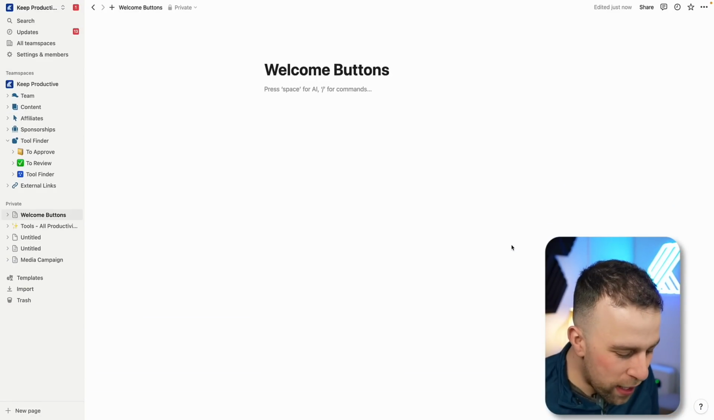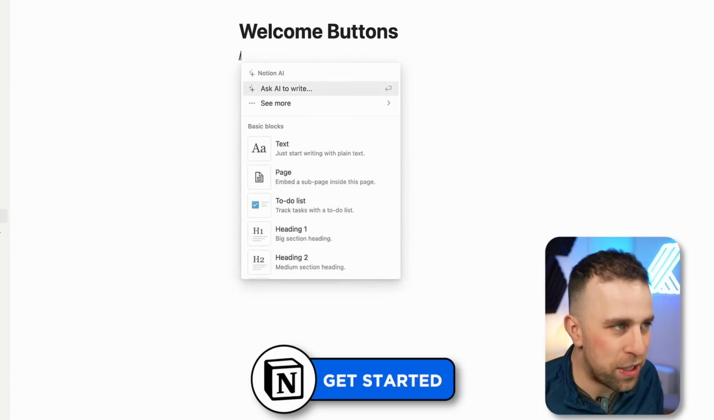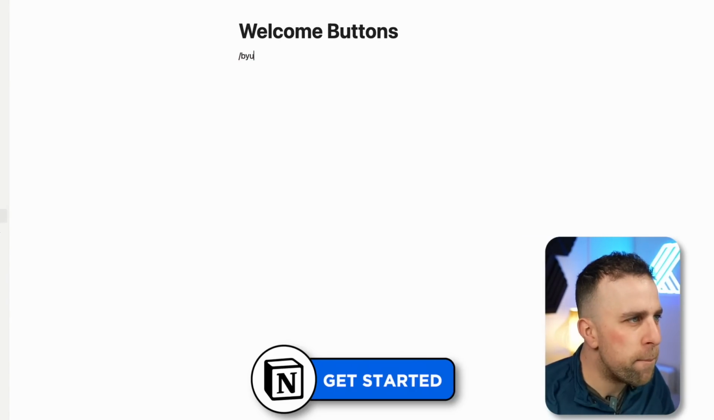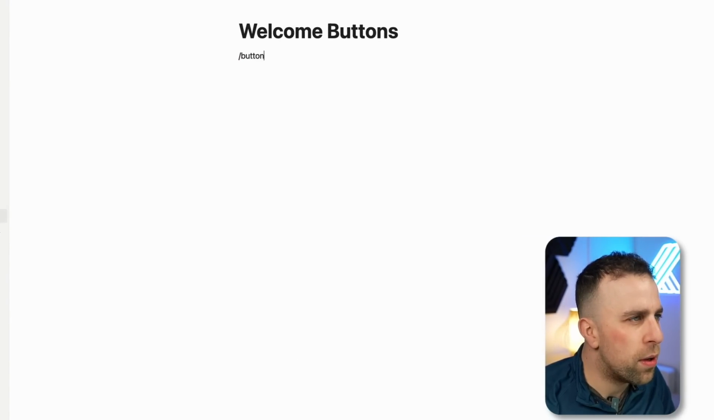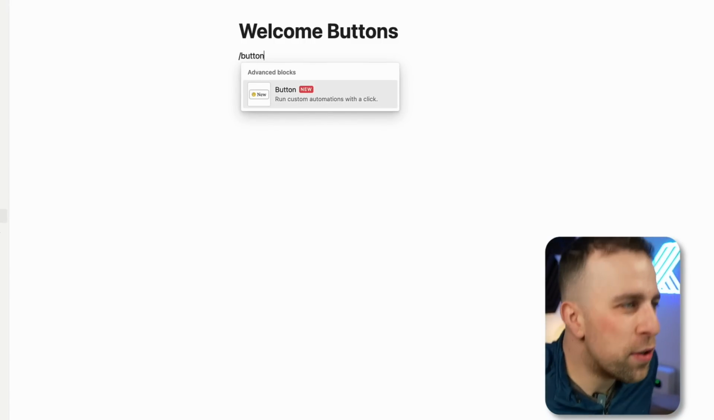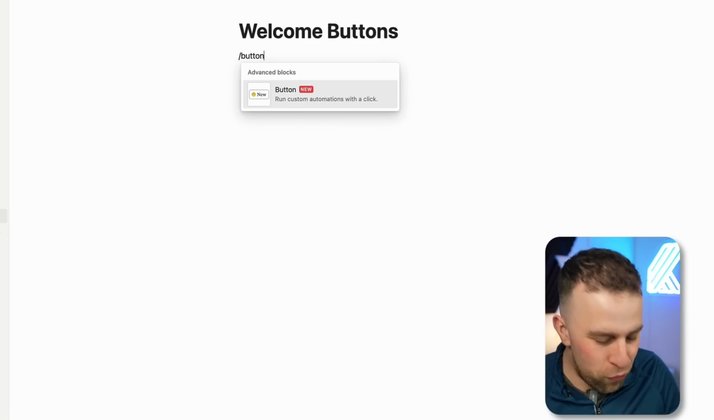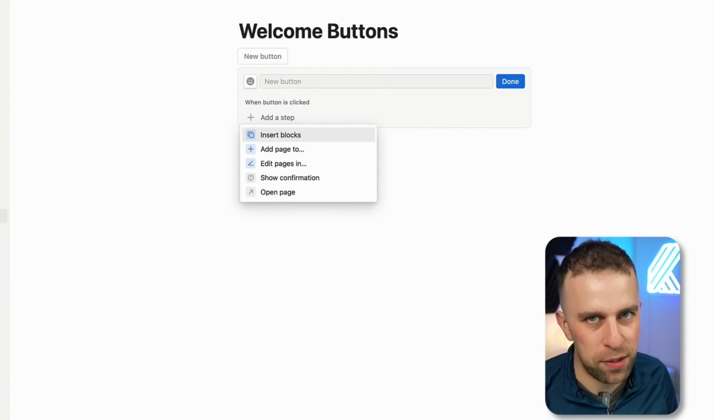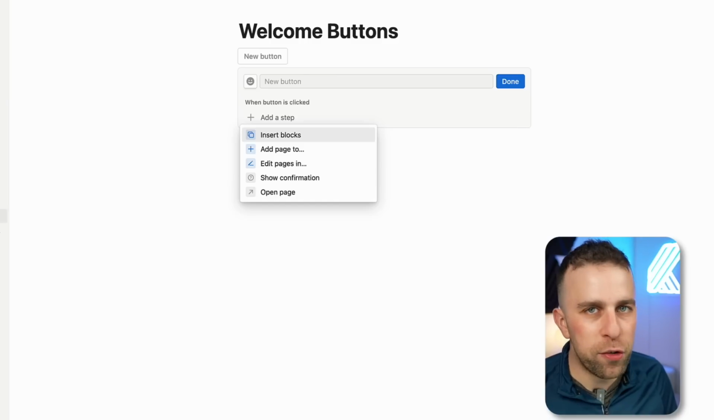The way that you can essentially get started with buttons is pressing the / command and typing in buttons. I did it wrong already. Button, there we go. So you can see that what they're describing it as is running custom automations with one click. And what's cool is you can sort of cascade actions.